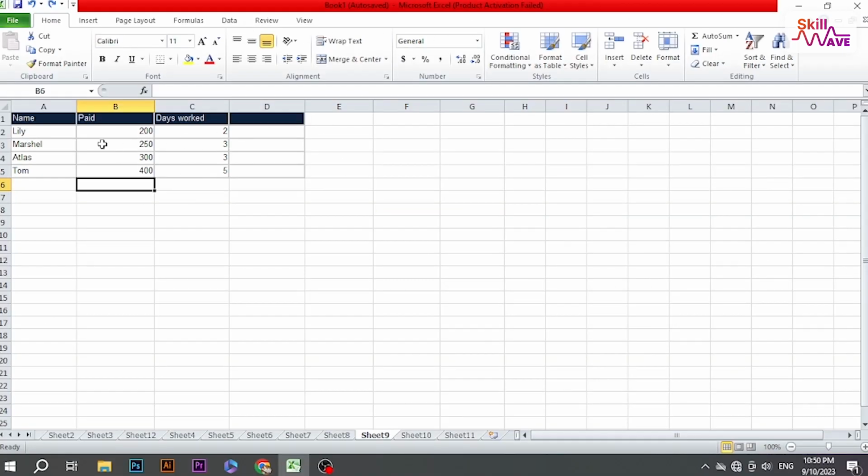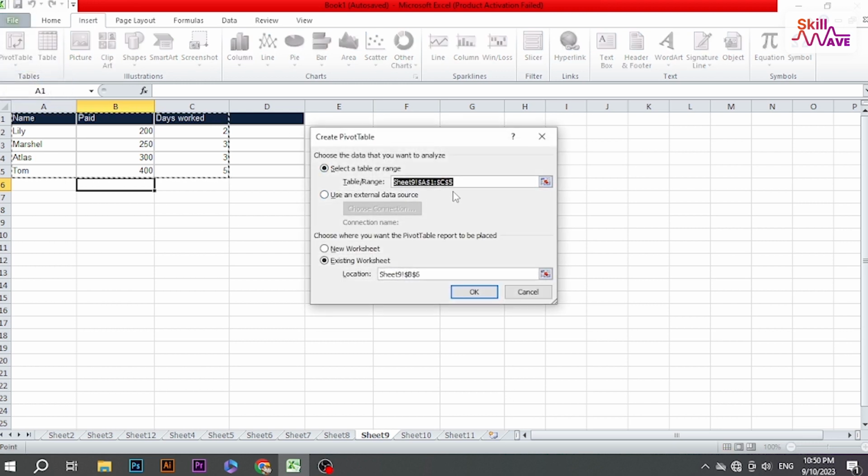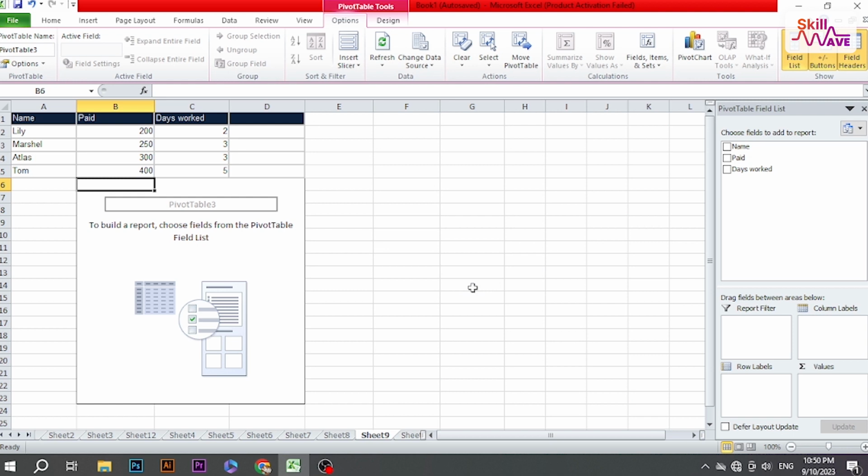First, open your Excel worksheet containing the data you want to analyze with a pivot table. Navigate to the Insert tab and in the Tables group, click on Pivot Table. A Create Pivot Table box will appear. Select where you want the pivot table to be placed. You can choose to put it in an existing worksheet or a new one. Now click OK. Excel will insert a blank pivot table and display the pivot table field on the right.